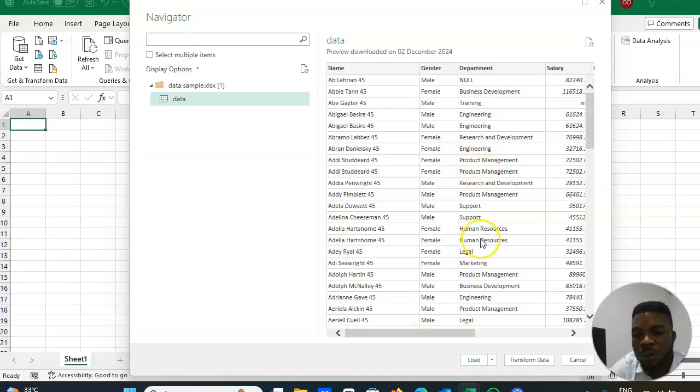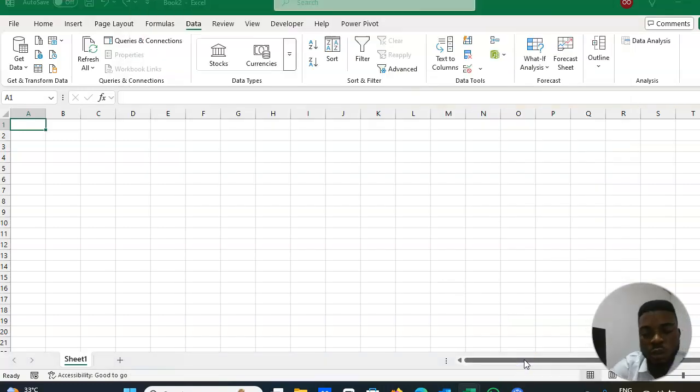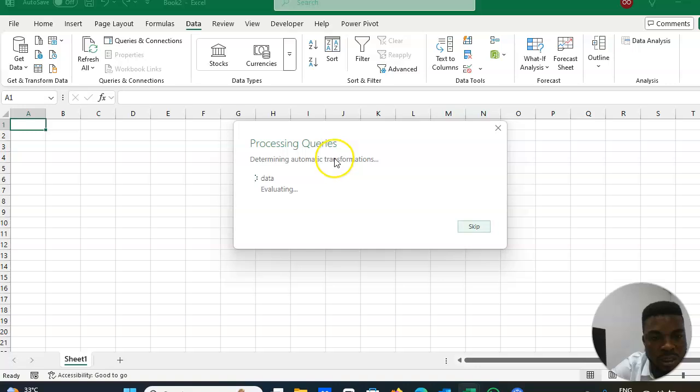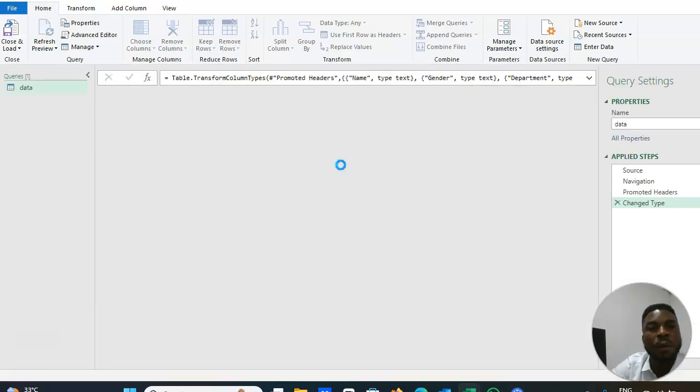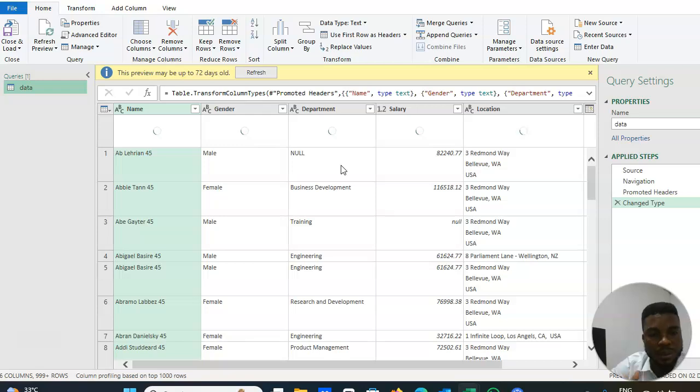So even though I have two options here, load and transform, it will be wrong for me to select load because I need to first transform the data. So I just click transform, and I'm going to watch the Power Query editor load. You can see it is loading, and now I am in the Power Query editor interface, right?